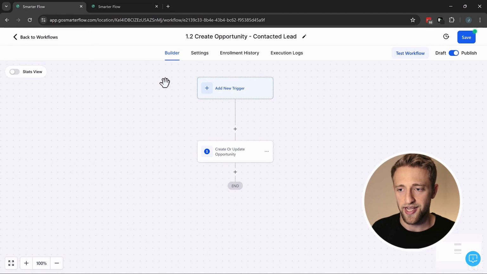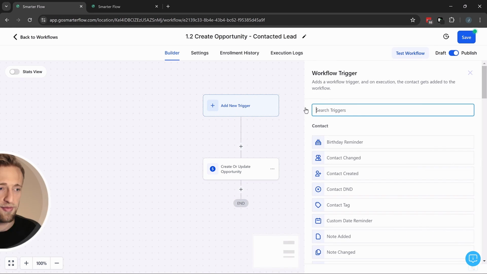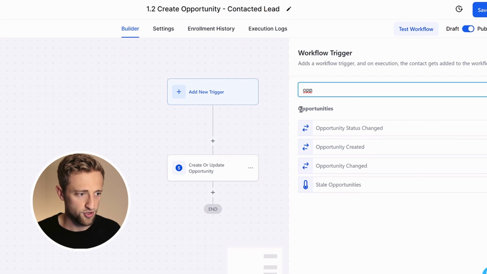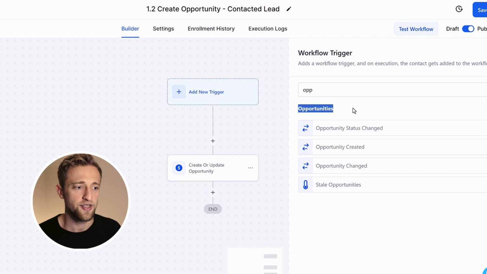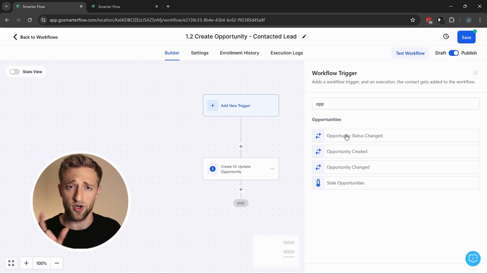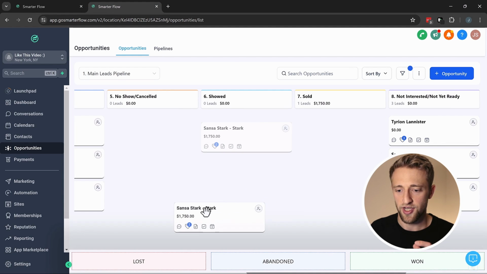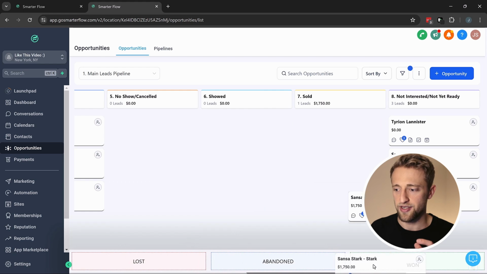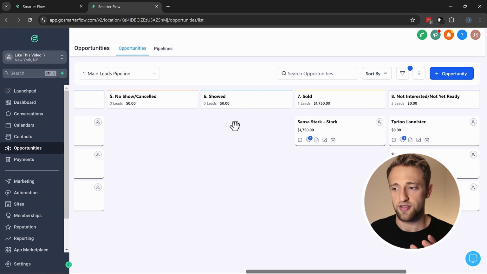We'll go back to this tab, and the trigger for that automation, we'll just go into opportunity, and then we can see all the triggers that we have for opportunities. So we could do opportunity status changed. That would be one lost, and those statuses that we see down here. Once I drag her down here, one lost, abandoned, one. So we could trigger it by that, because if we sold her, we won her, and we could say, hey, send her the welcome email, and then move her into the sold pipeline stage.